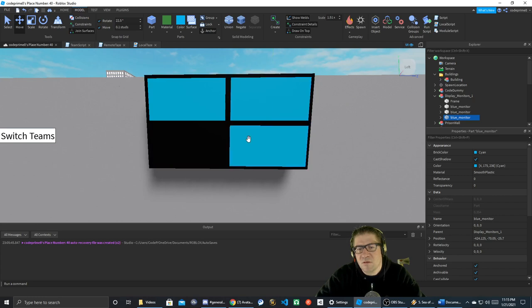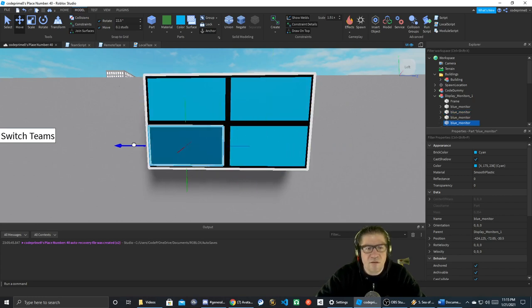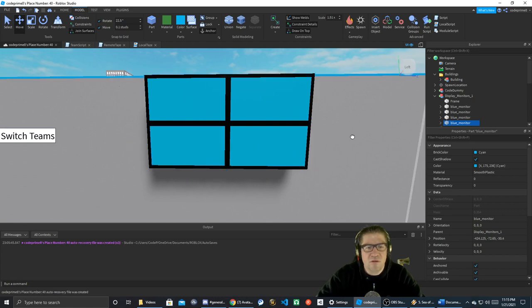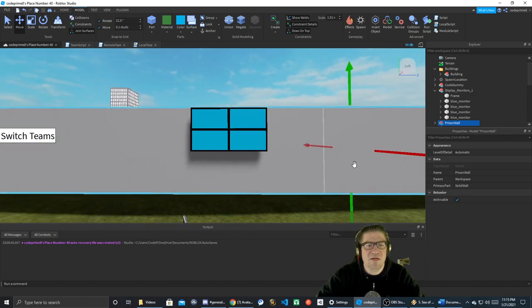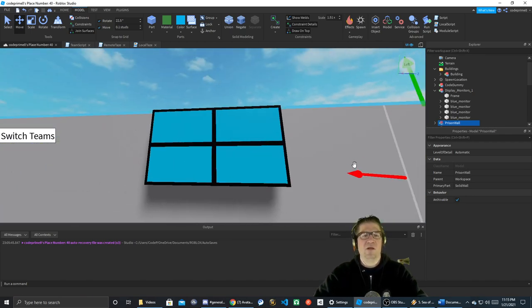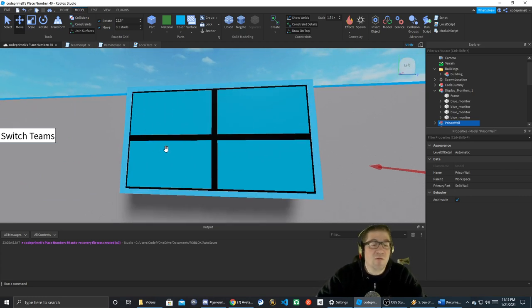There we go. Control duplicate. So there's a 4 monitor system like that. Looks nice. Looks very nice. Nice and even. That could also be a window if you wanted to, but I'm not going to make it a window.